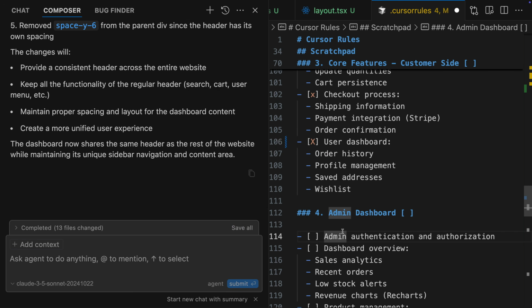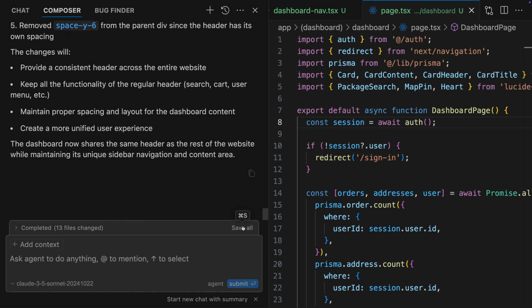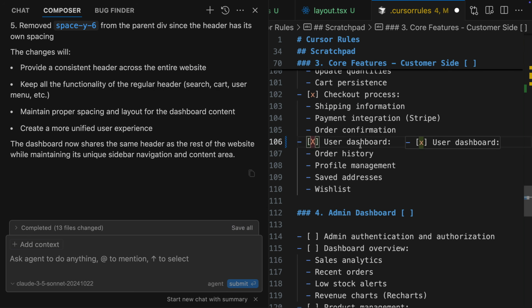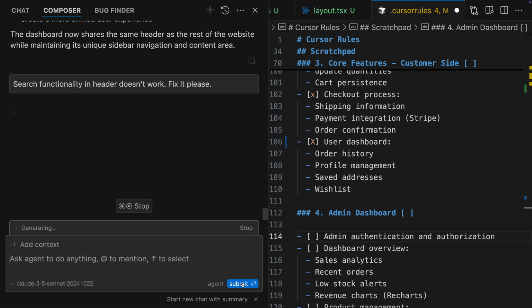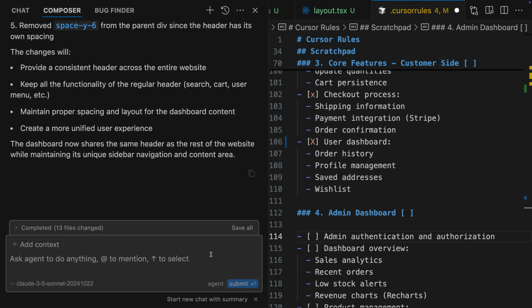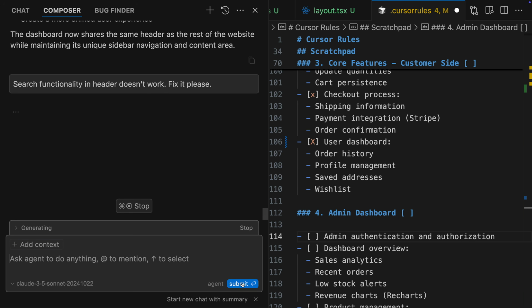And the next step is admin dashboard. Before going for this, let's fix the search functionality in header. Search functionality in header doesn't work. Fix it, please. Submit. It's done. Accept. And let's test it. I'm searching for shirt. Press enter. It only displays the shirt.